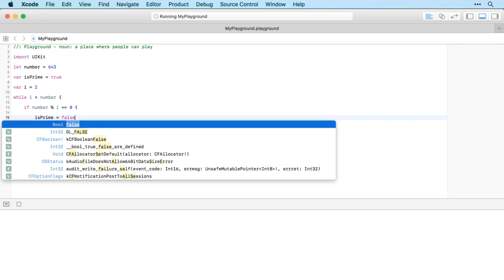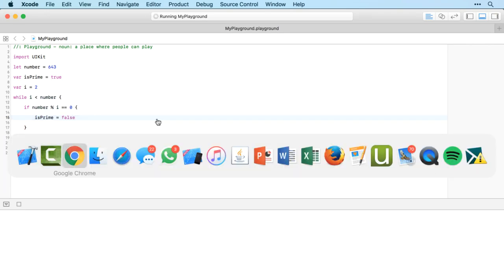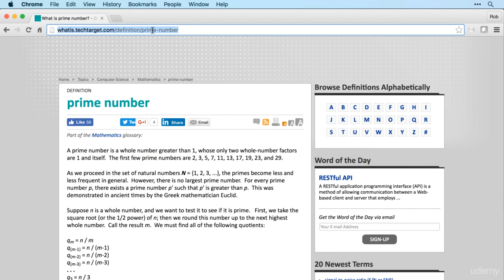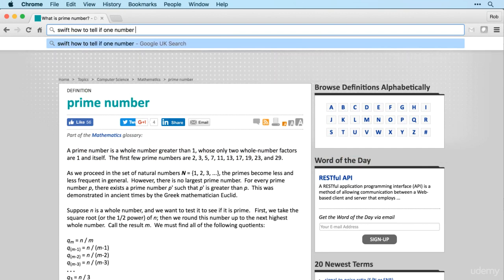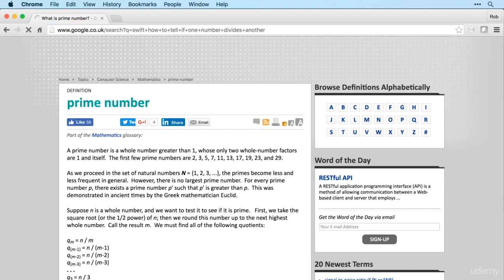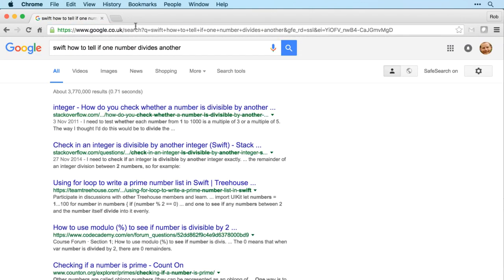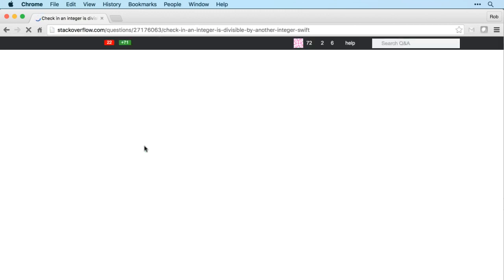to be false. And just to show you what I would have searched for, if you didn't manage to figure that out on the internet, I would go for something like Swift, how to tell if one number divides another. Something like that. So just ask what it is you're trying to do and put Swift at the beginning. Here we go. Now that first result actually looks very promising, but it doesn't have the word Swift in it. So I'm going to actually use this one. Check if an integer is divisible by another integer.